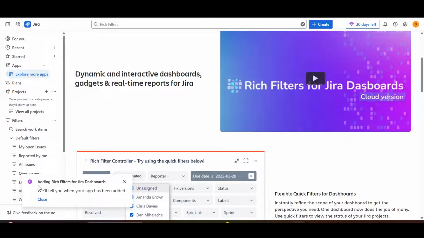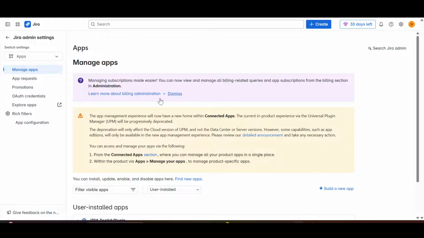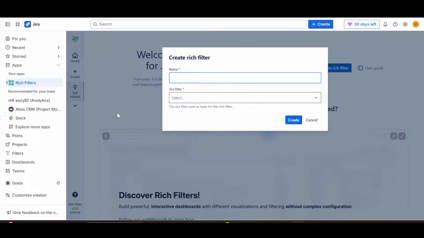Now it shows that it is adding rich filters for Jira dashboards. We will tell you when your app has been added. So as you can see, the rich filters app has been added. Now, when the rich filters is added to your apps, simply go to rich filters and click create. So this will show you the option of create rich filter where you have to give a name to your rich filter and select a filter.